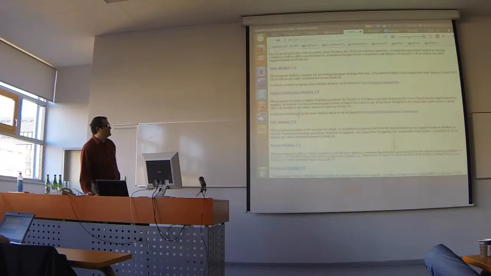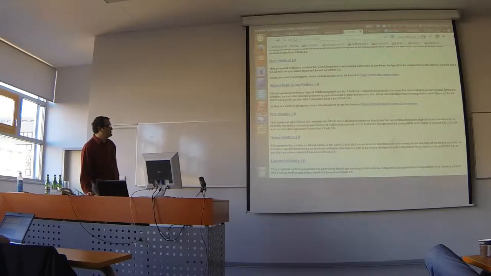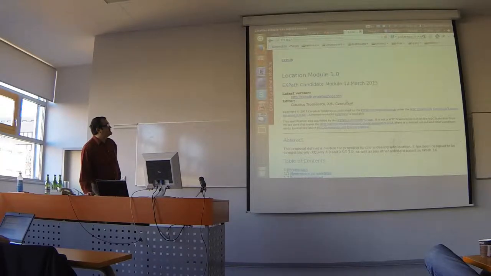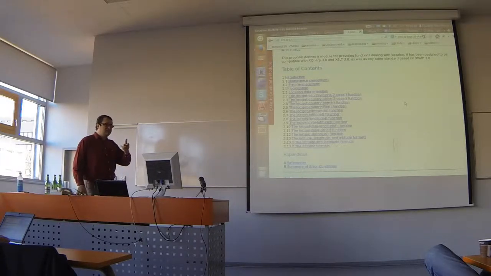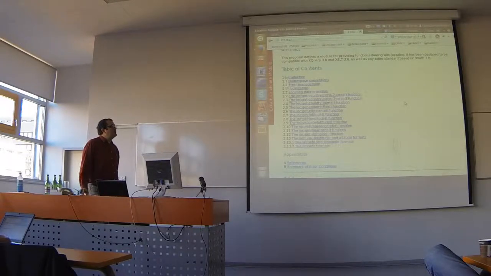Digital publishing, PDF with PDF functions, image module, and the last one is location module, which was before a jar to be added to eXist manually, and now I'm working on it to get it as an eXist package.